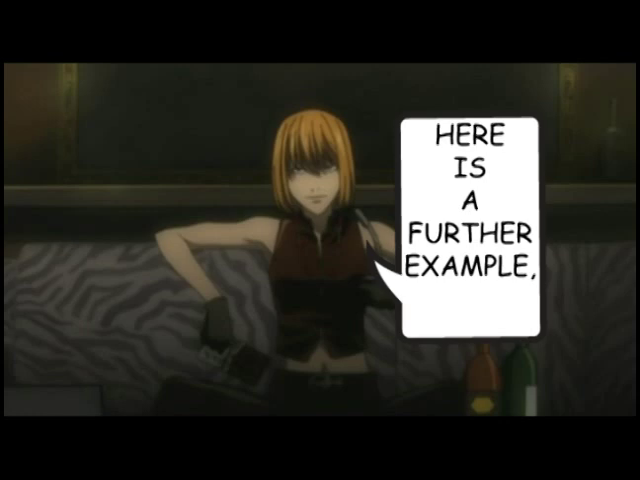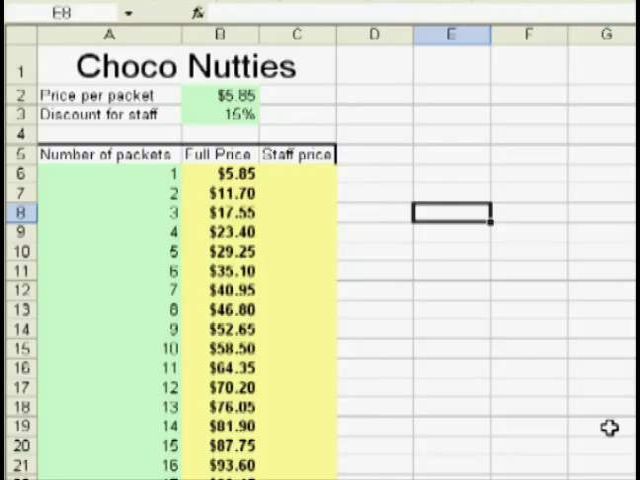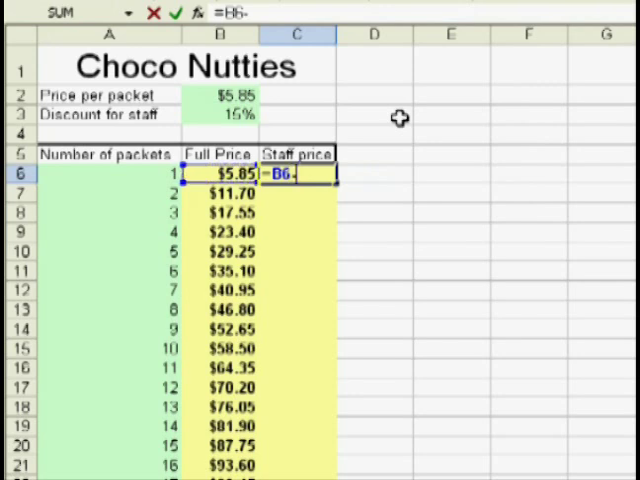Here is a further example. Helen tells us she would like another column for finding the price for staff by subtracting the staff discount from the original amount. We add an input cell to hold the staff discount. Our formula gives the regular price minus the staff discount. Our formula looks like this.